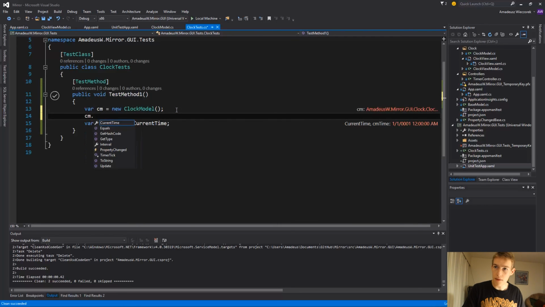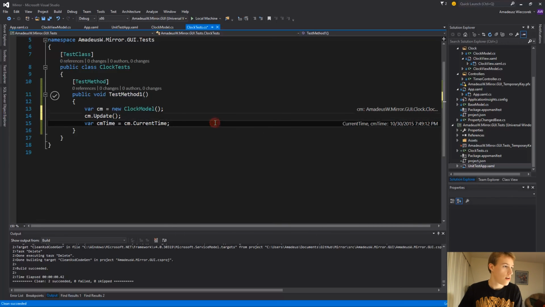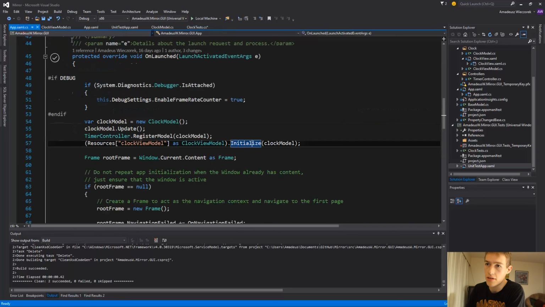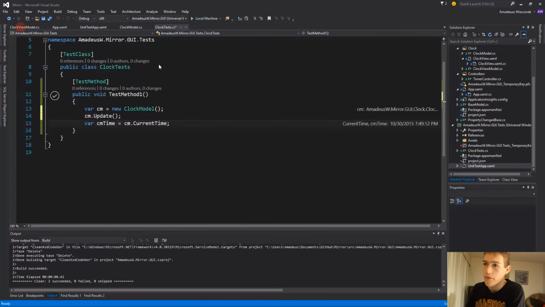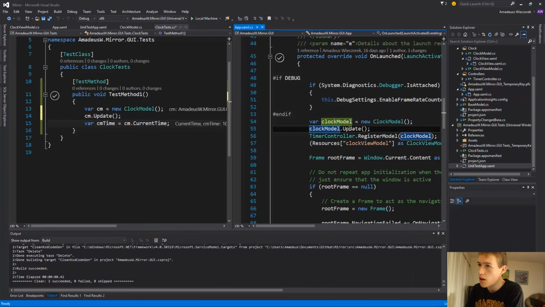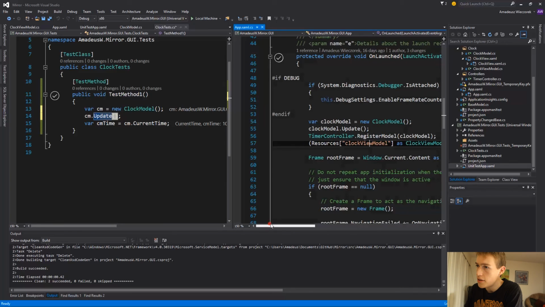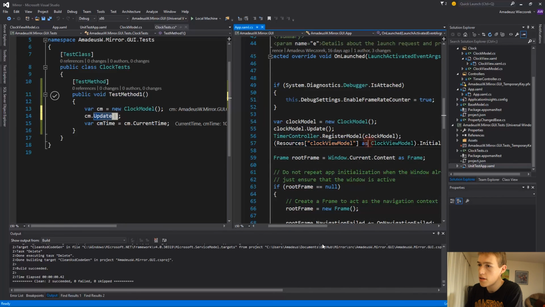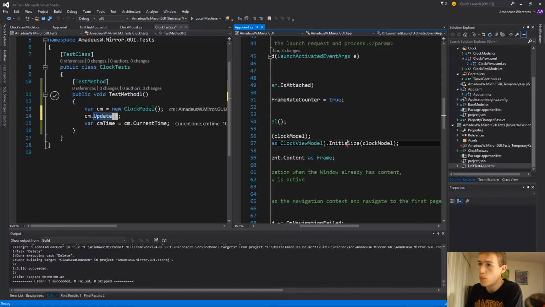So we'll say cm.Update. And the time works right now. So let's take a look at how we are hooking up the model to the view model in the app.xaml.cs. We create the model, we update it, and then we are taking the clock view model from the resources and we initialize it passing the clock model.